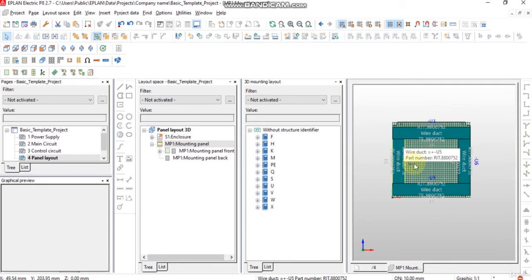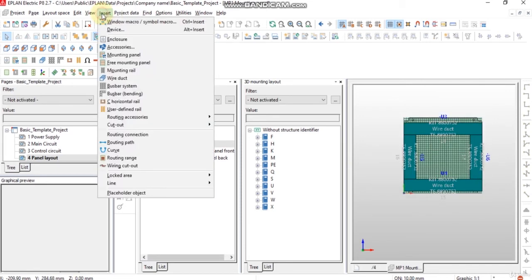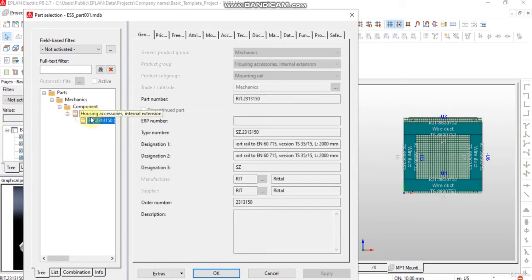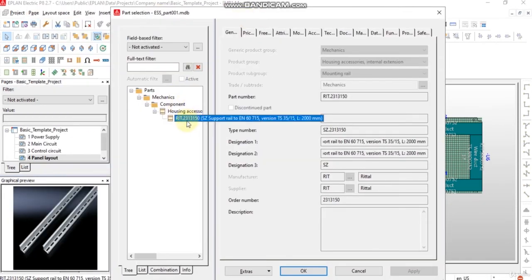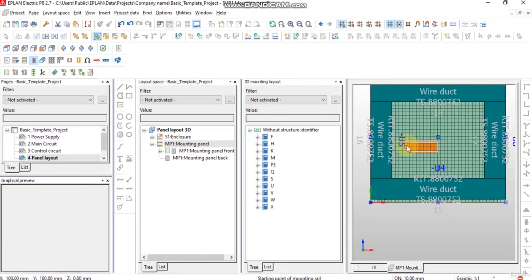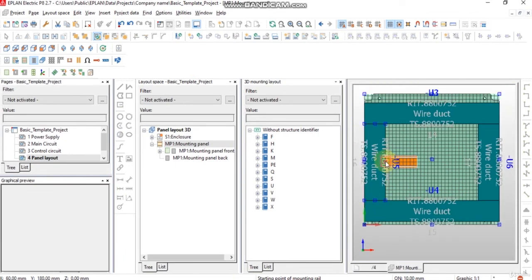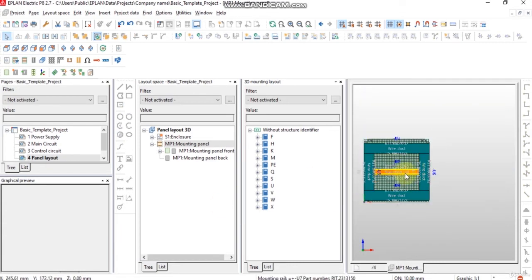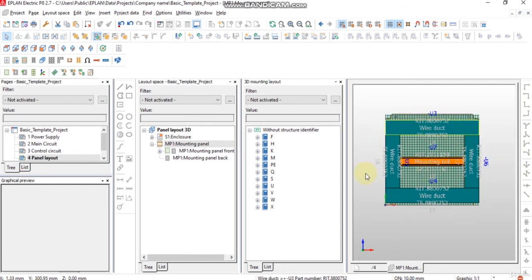Now I have to insert a rail. I will click on the Insert tab and then Mounting Rail. I will choose the only part on the list and I will click the OK button. I will click in the middle of this wire duct and to the other side I will click in this point and we can see our complete mounting panel with our rail.